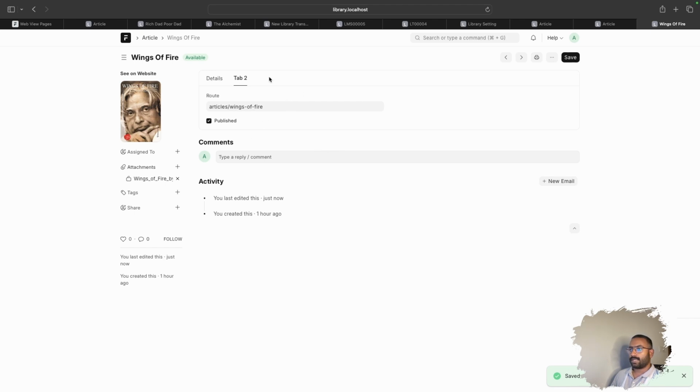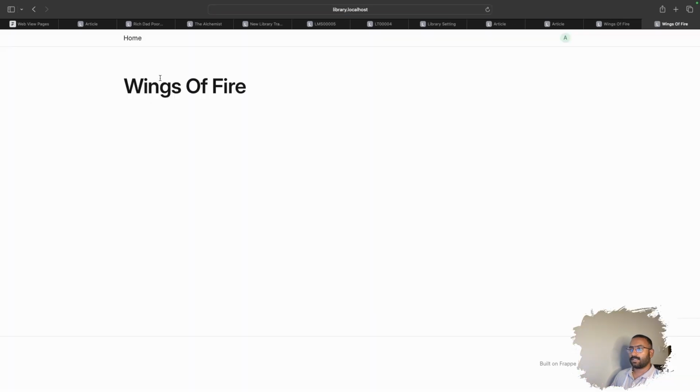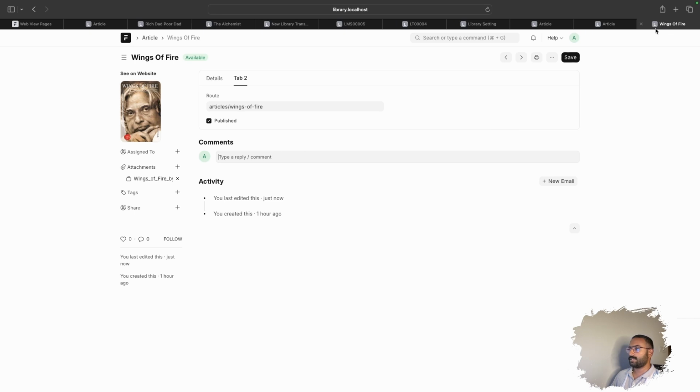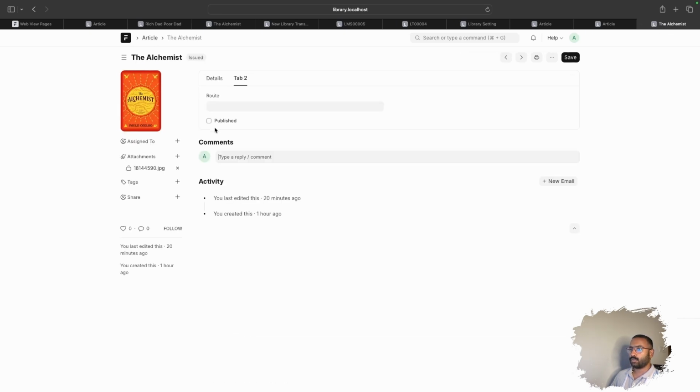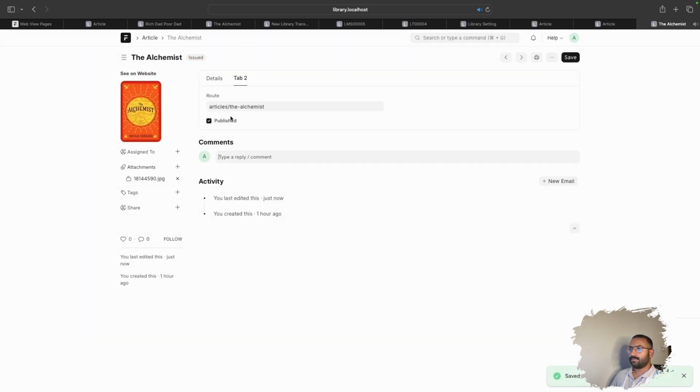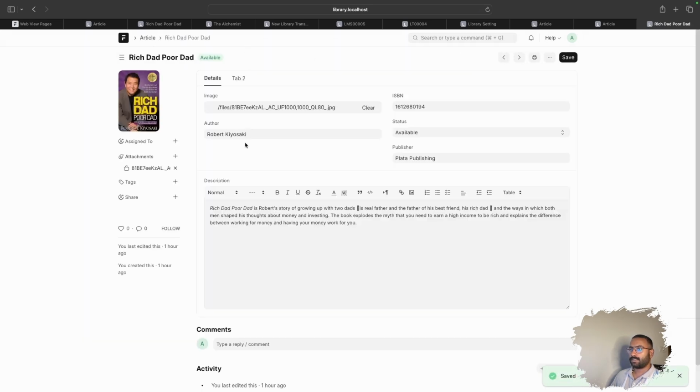Let's open the first one and in tab 2 check published and save. Now we successfully created that web view, and here you can see the root for this article, and also here you can see a see on website option. Just click on that, and now here we can see the Wings of Fire web view. It is not a good one, so we will add some more stuff here. So let's close this and let's publish the other two.